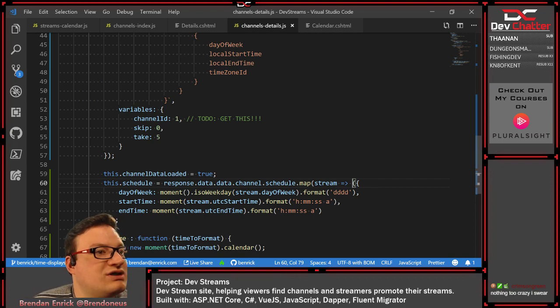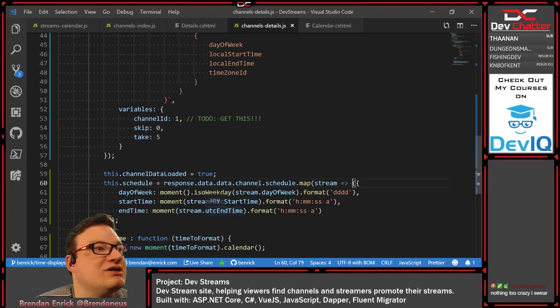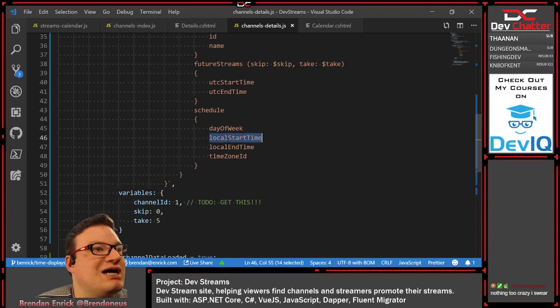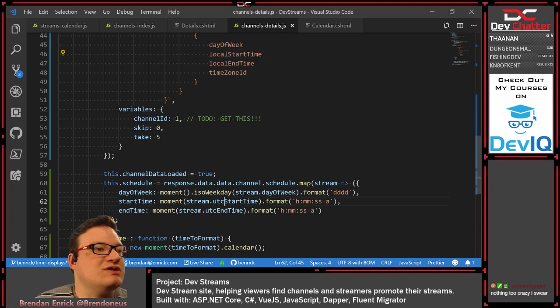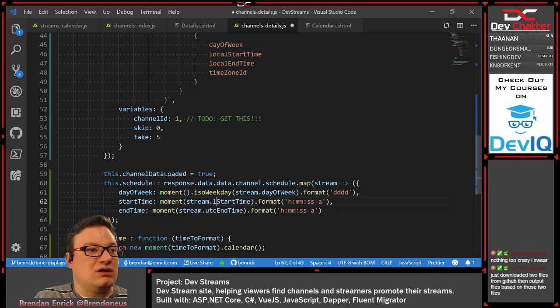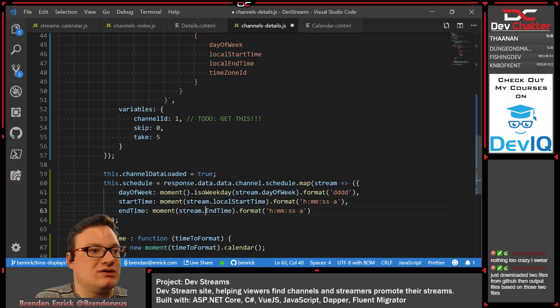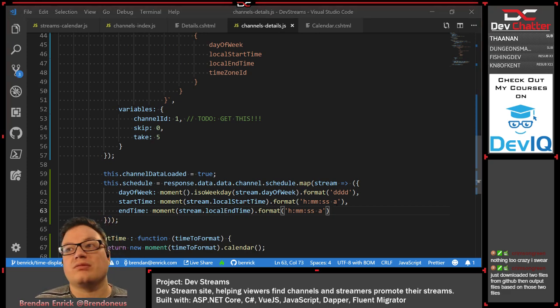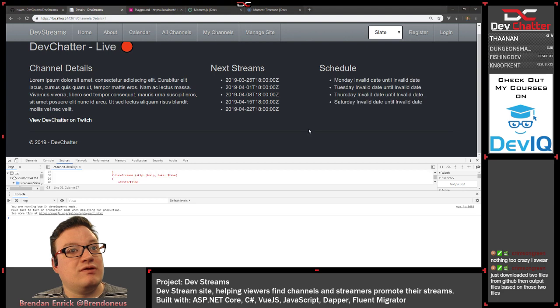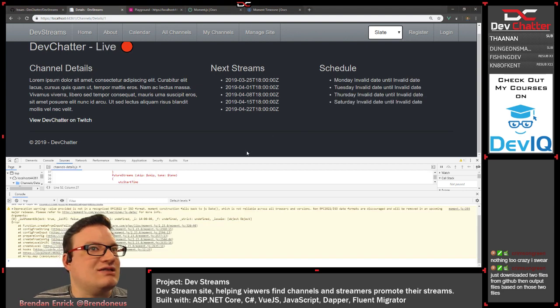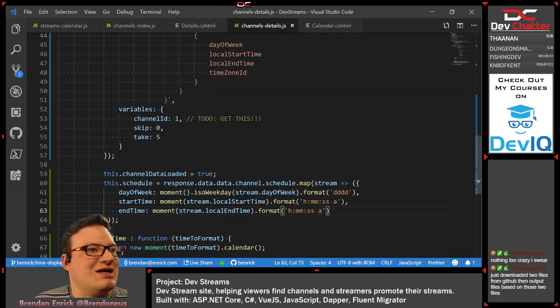Oh, I don't have UTC start time. That's an empty value, so it's creating a default one because that value doesn't actually exist. We pulled back local start time, not UTC. Local start time and local end time. So, invalid date. What?